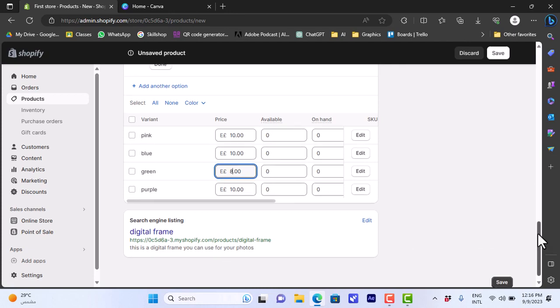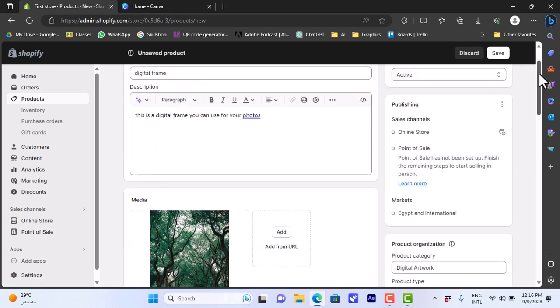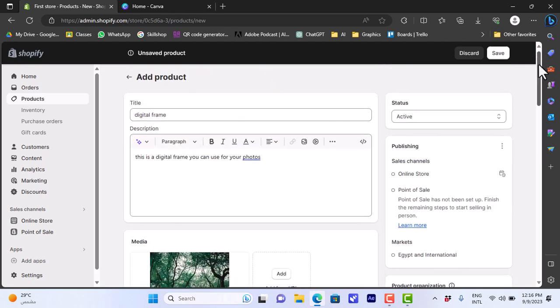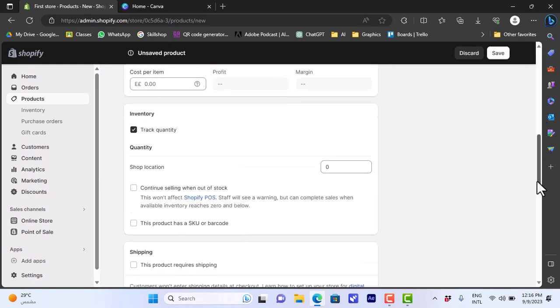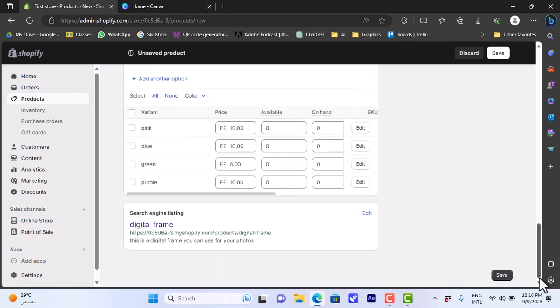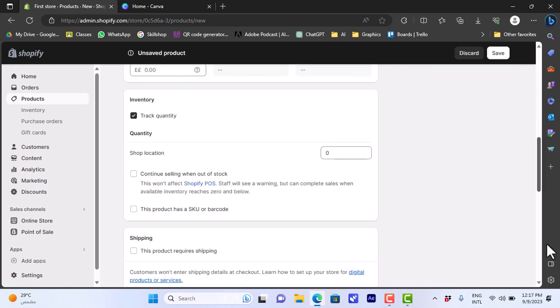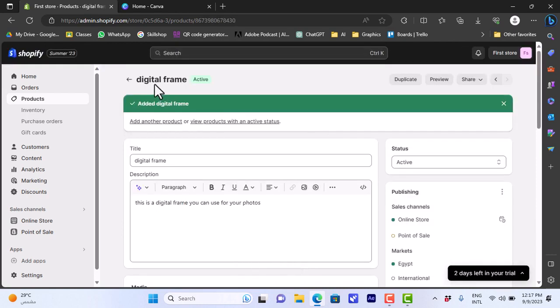Okay, and here I've edited all the needed details for my product, and of course you can change the status, so active or draft. Okay, and now all looking good. Once you click on save, it'll save your product in the products page. So let's go ahead and click on save. And once it does, it'll tell you that the digital frame has now been successfully added. So you can add another product or view products with an active status.